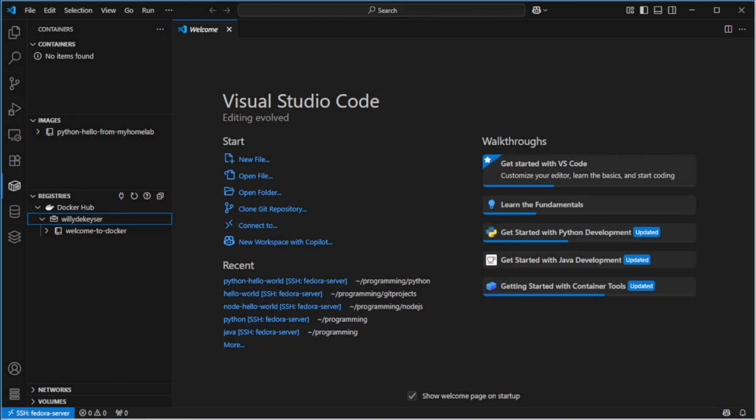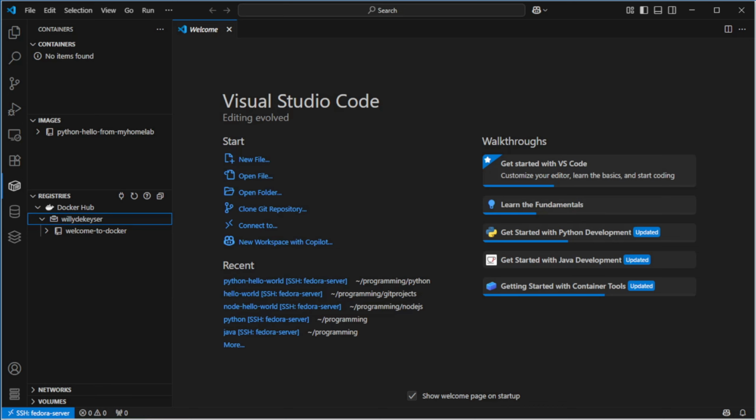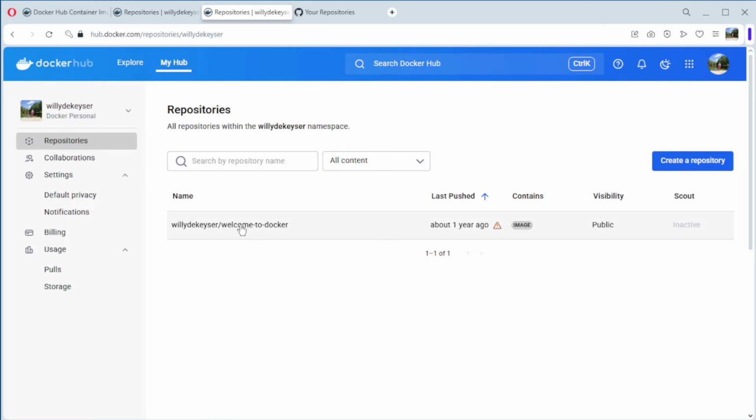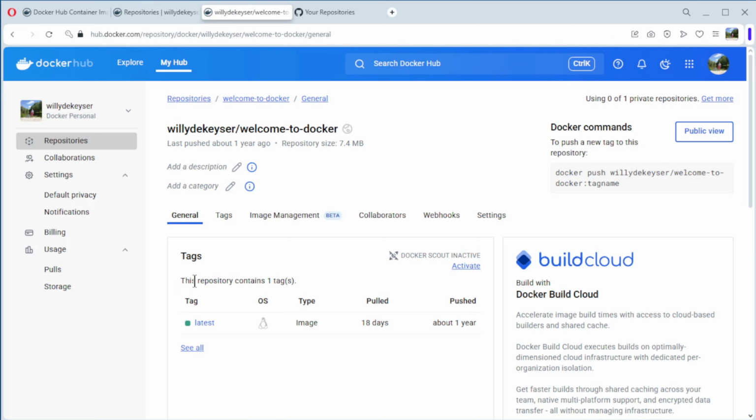container. You go again to the website and you see it's this one. Welcome to Docker. You see it here. You open it. And we only have one version, the latest. You can see that also here. You open it. See, only one, the latest.